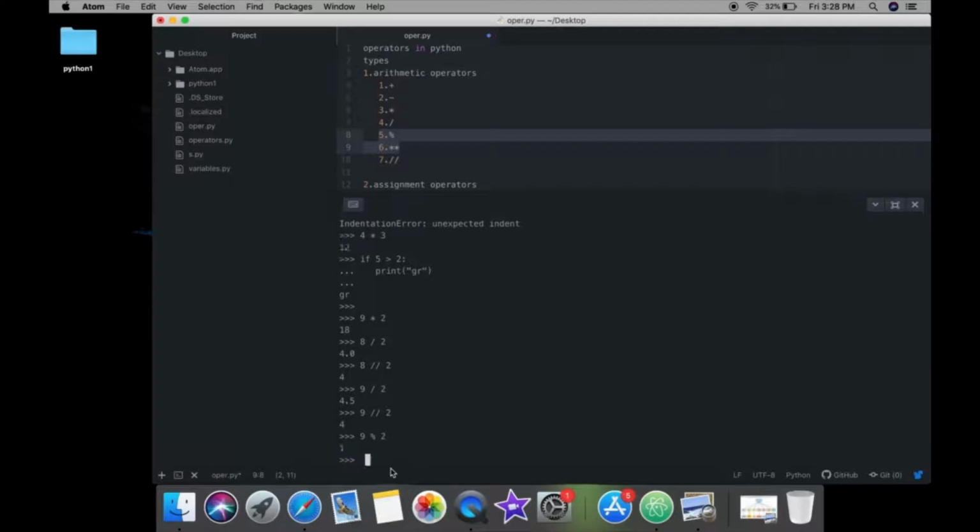Like if I divide 8 percentage 3, I will get 2. That's because 6 is divisible and 2 is left there. So here we have this percentage as the remainder operator.